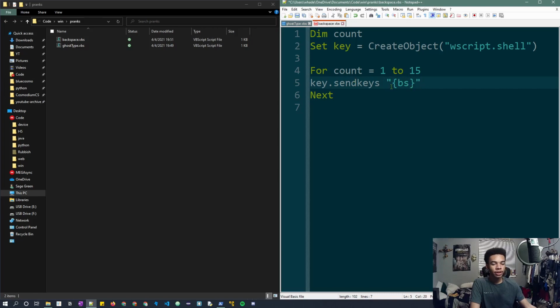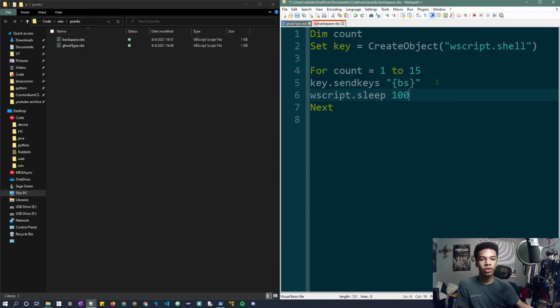So this indication, right? So the double quotes and the letters or strings, basically we'll just type in the letters BS. But if we put the curly braces around here, it will assume that we're talking about the button, and the button BS backspace is what we're pressing, right? So we'll press the backspace key, and then what we want to do after that is have us delay. So we can do wscript.sleep, and we'll wait 100 milliseconds. So that way it can go back to pressing the backspace key.